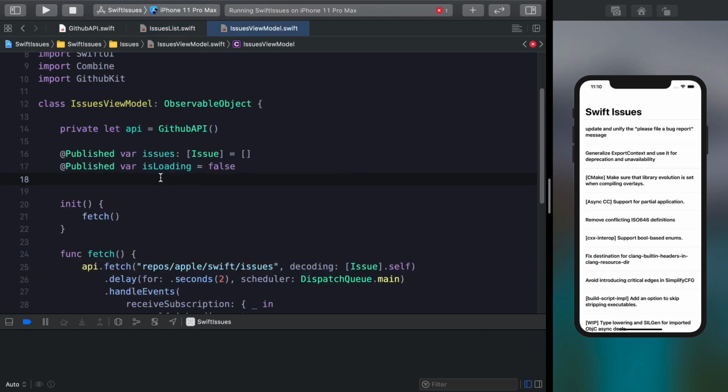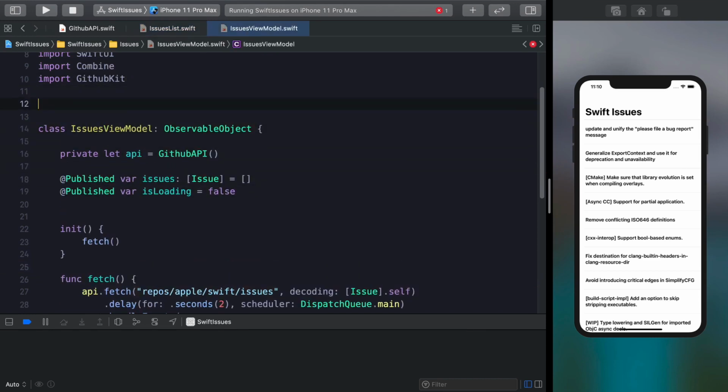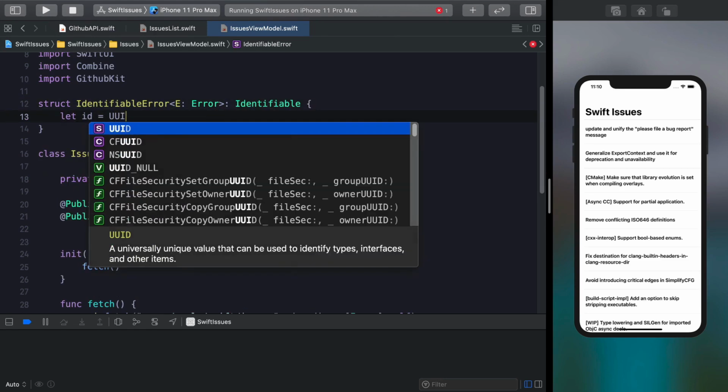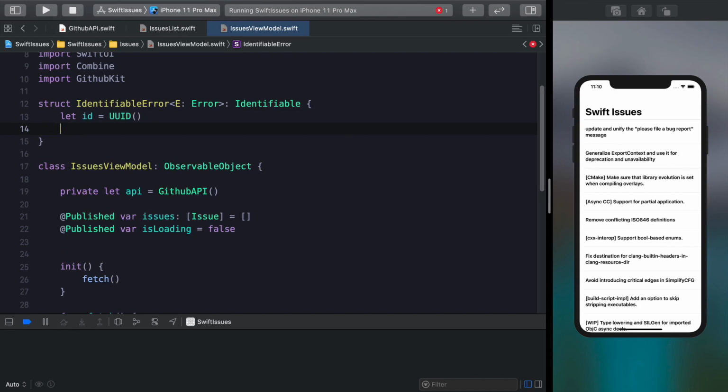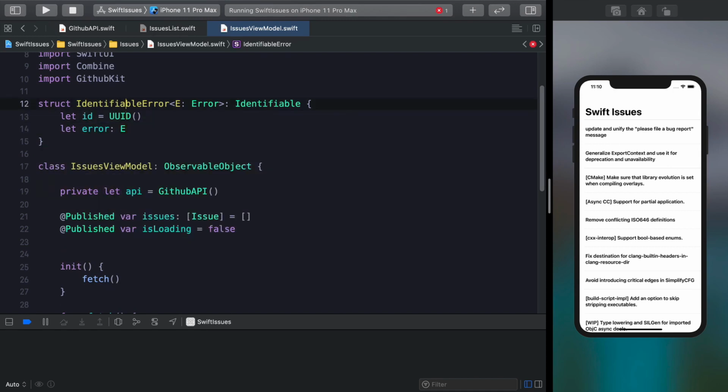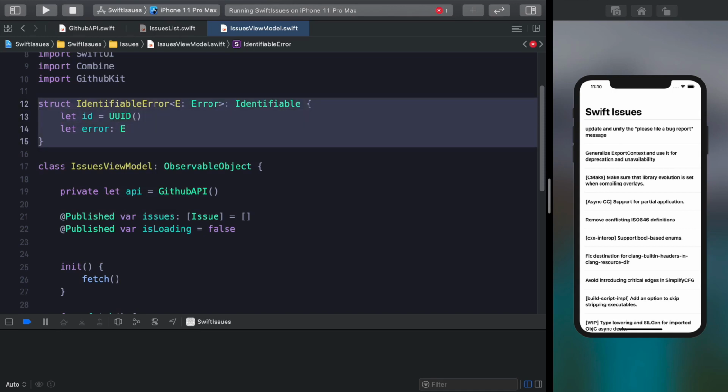So what I'm going to do here is just define a type up here called IdentifiableError. It's going to take some E, that is an error, and itself be identifiable. Then we'll create some UUID, and then we'll have an error, which is a type of E. Now, I'm just wrapping it here, so when I assign an error, it's just going to treat it like it's a unique error.